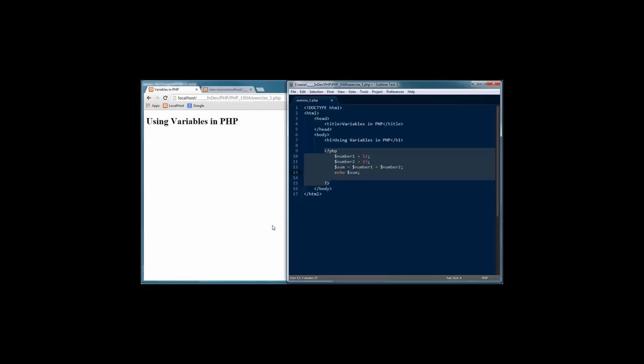But what I've done here is I've declared a variable called number1, and a variable is declared in PHP with the $ sign. That tells PHP that whatever follows is the name of a variable. And I gave that a value of 12. Then I declared a second variable called number2, and I gave that a value of 13. Then I declared a third variable, and that third variable is going to be equal to the first 2 variables added together. And this equal is an assignment operator. The plus is an addition operator.